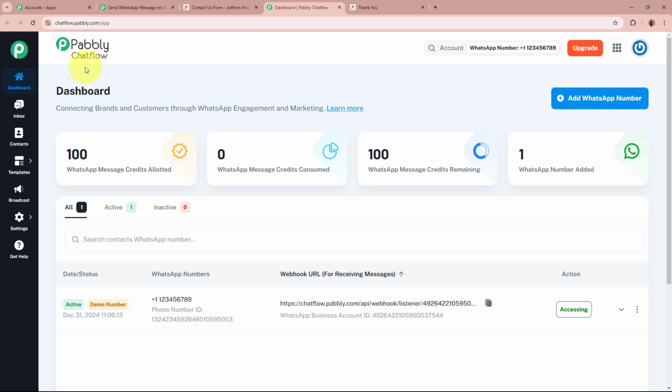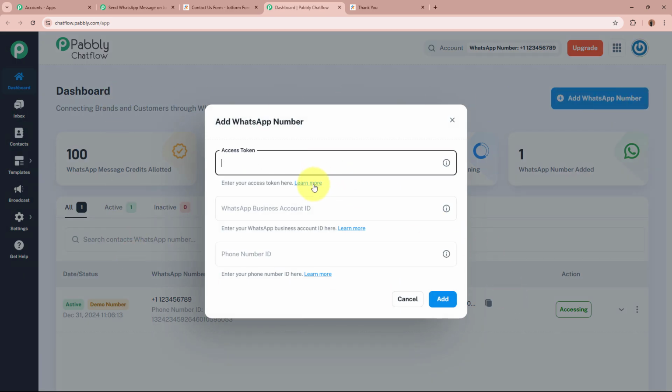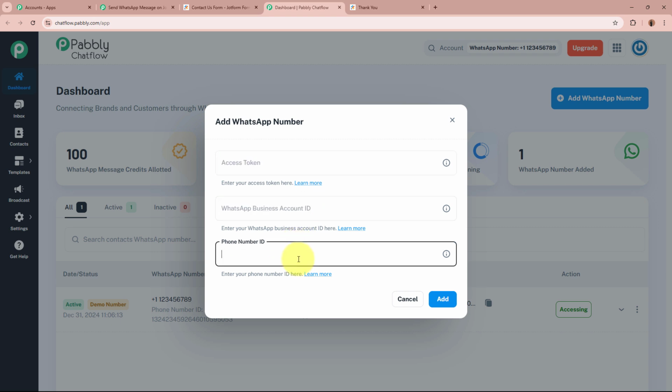Now you can see this is Pabbly Chatflow's dashboard. We can use Pabbly Chatflow's dashboard by connecting it with WhatsApp Cloud API. For that, you have to add your WhatsApp number by clicking on this button. Over here, you have to enter the access token, WhatsApp business account ID, and the phone number ID.